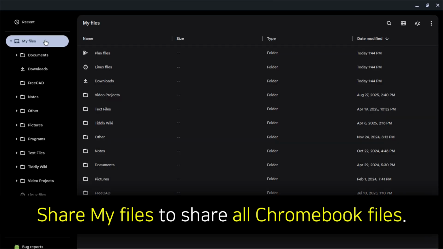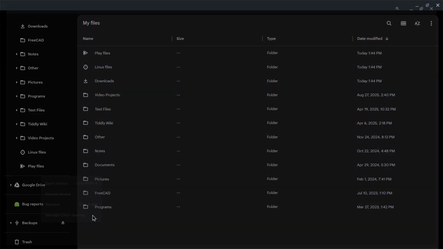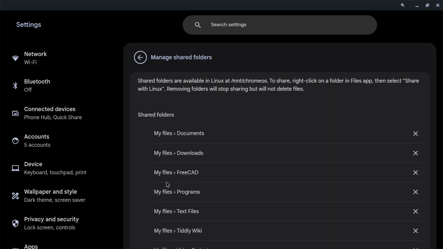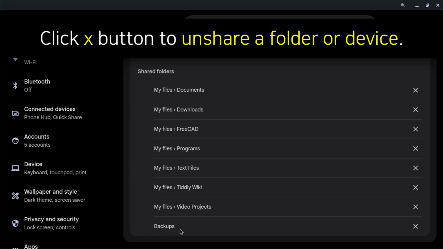If we wanted to share all of the files from the Chromebook, we could share My files from the top left instead of sharing individual folders from the Chromebook. Now to manage folders we have shared with Linux, we can right-click on a folder we shared with Linux, and then we can select Manage Linux Sharing. This will take us to Chromebook settings where we can see a list of all the folders and devices we have shared with Linux. Note that if we want to unshare a folder or device, we can click on the X button to the right of the folder or device.